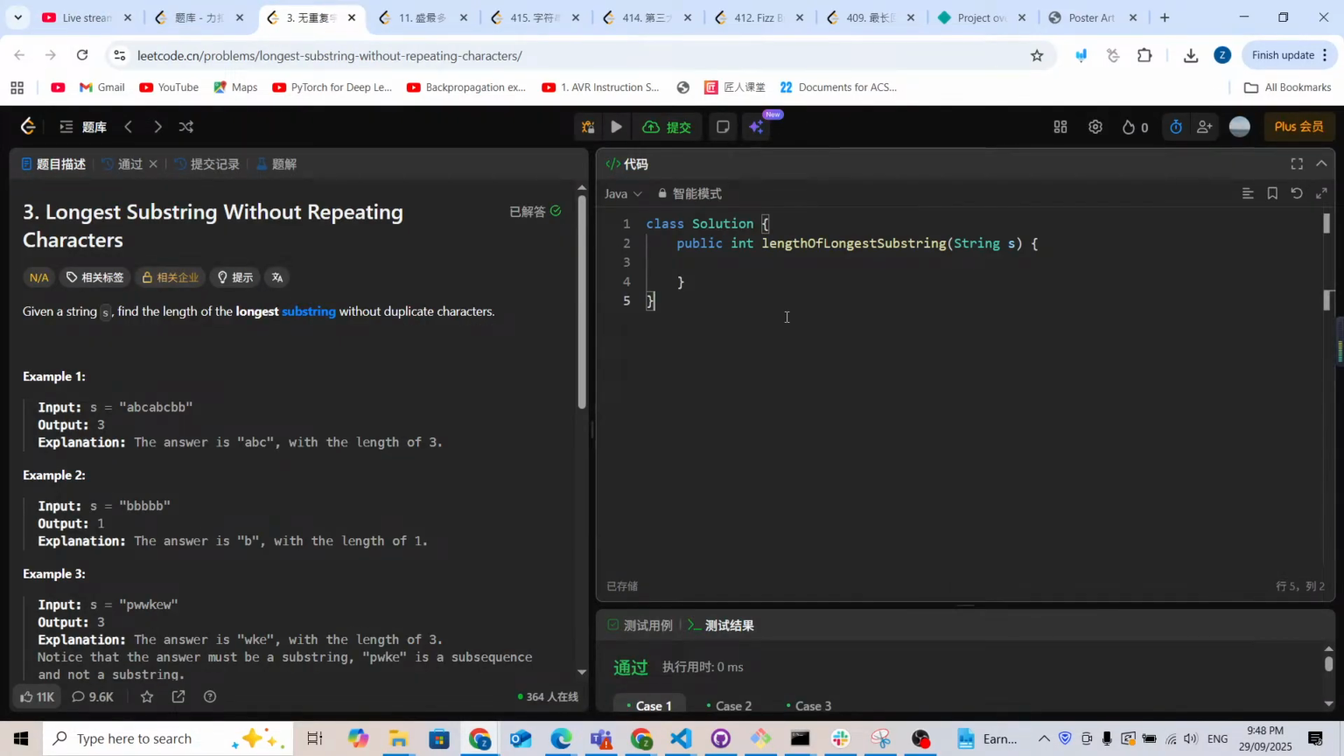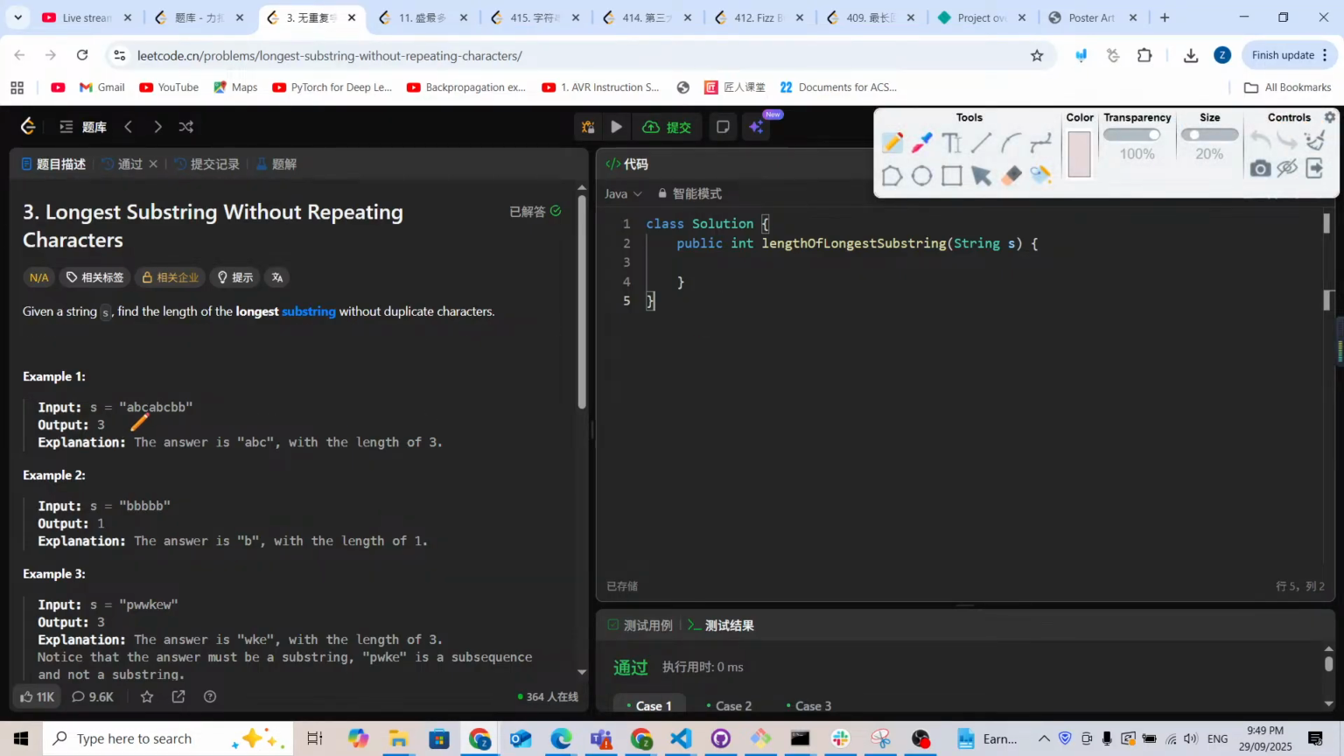Hello, welcome. Let's try to solve another LeetCode problem. LeetCode 3, Longest Substring Without Repeating Characters. For this problem, we are given a string s and we need to find the length of the longest substring without duplicate characters. So let's analyze the problem.